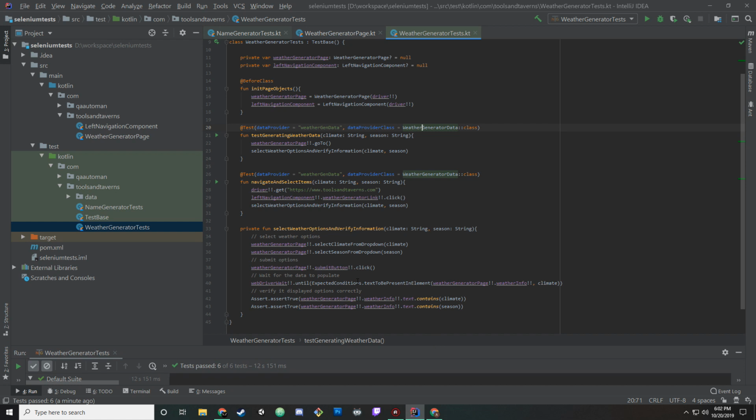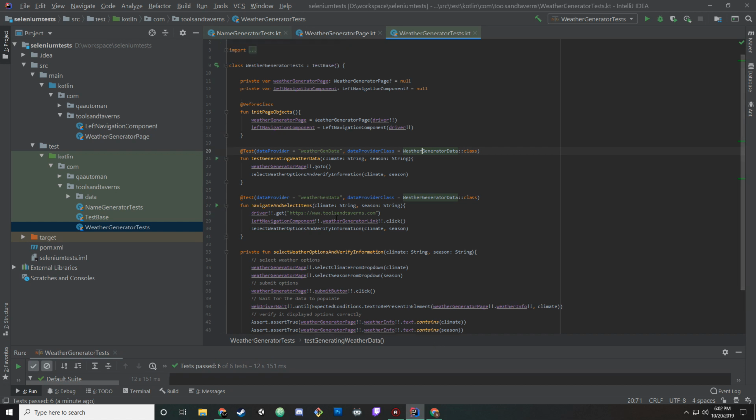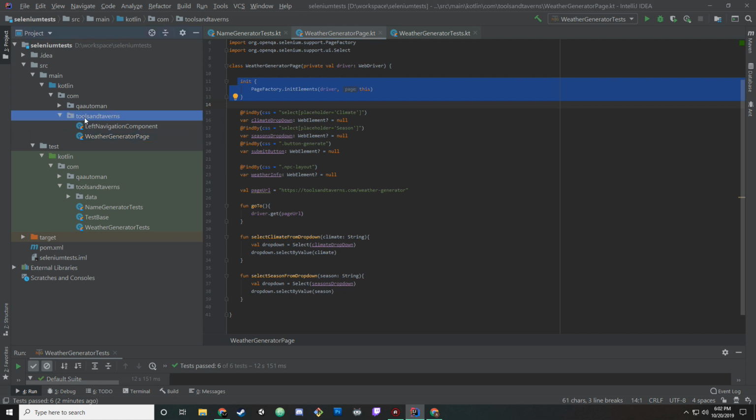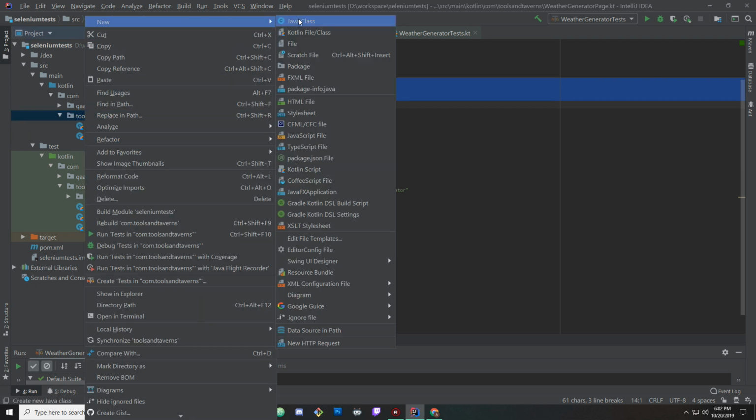So let's see. What else did we want to do? I think this is looking pretty good. One more thing would be, if you notice our base class here, or our pages here, right? We have to always initialize it, every single time. It'd be super helpful if we just had a base page.